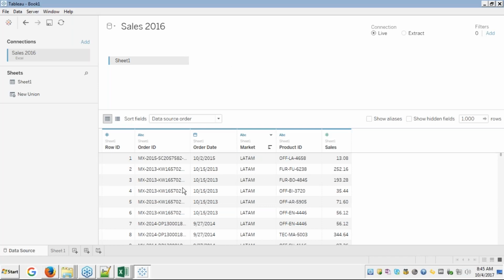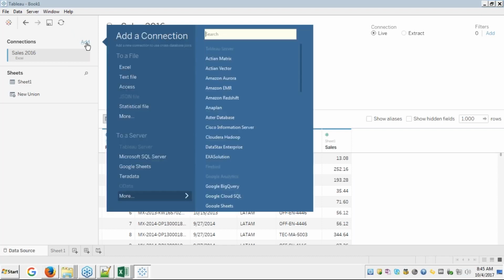So I have these orders placed, and then this market, and this is my product ID, and this is the sales amount. Okay. I'm going to add a new connection to this, friends. Let's see how to add a new connection. Okay. I'm going to click on add.